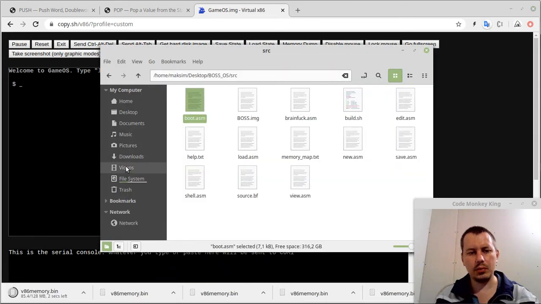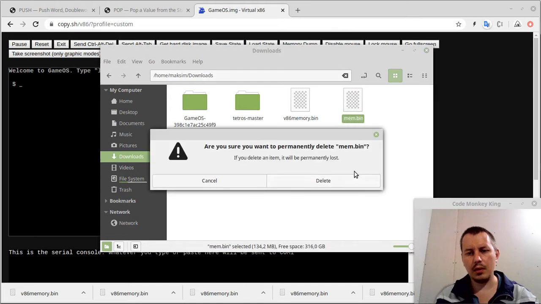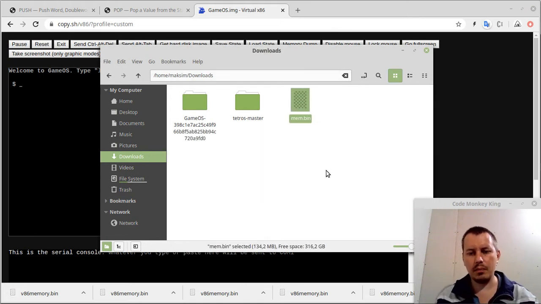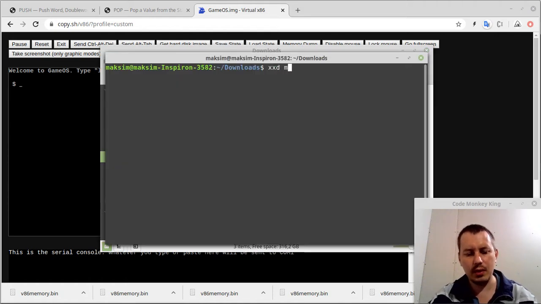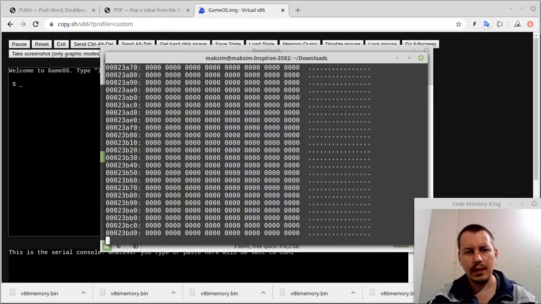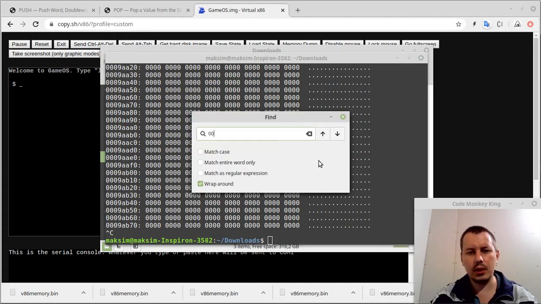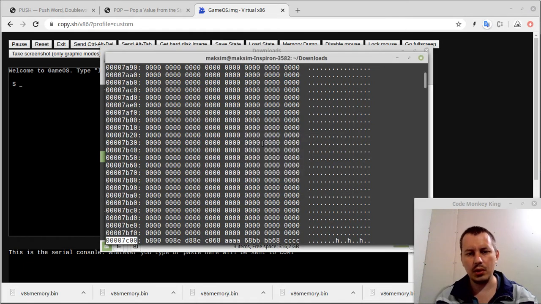So we go to the downloads. Okay, so just rename this to memory.bin and open terminal here, and I say xxd mem.bin, and we don't need the entire one, we just need the address of 00007C00, which is the address where the bootloader starts.